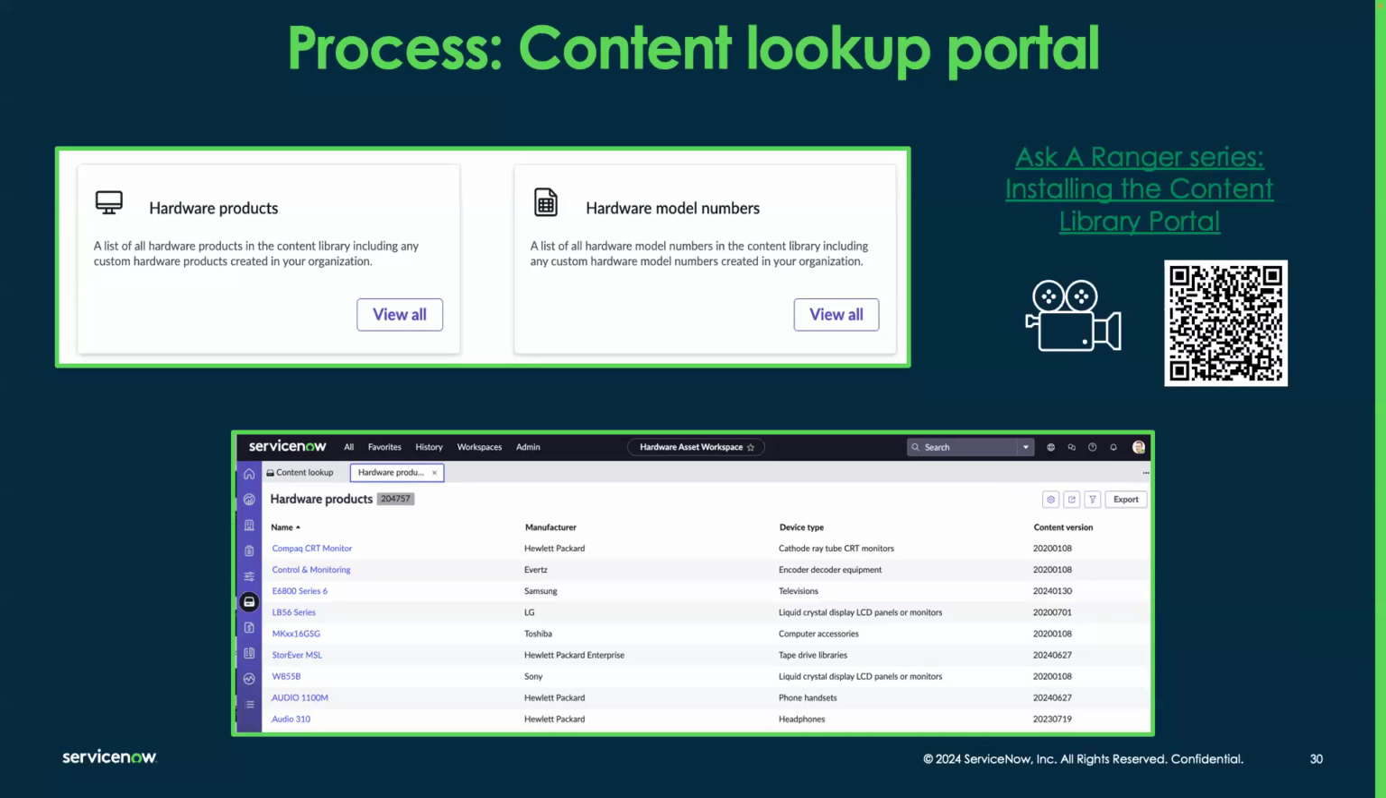Here's a QR code to installing the content library portal, how to install it, and how to do some searches.